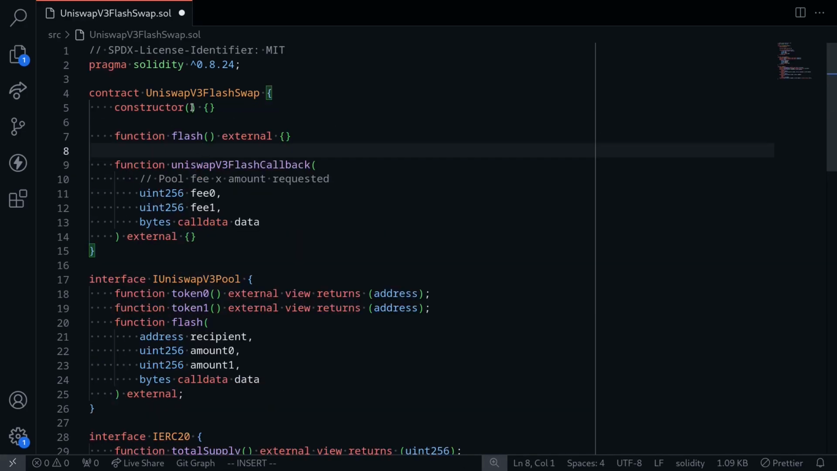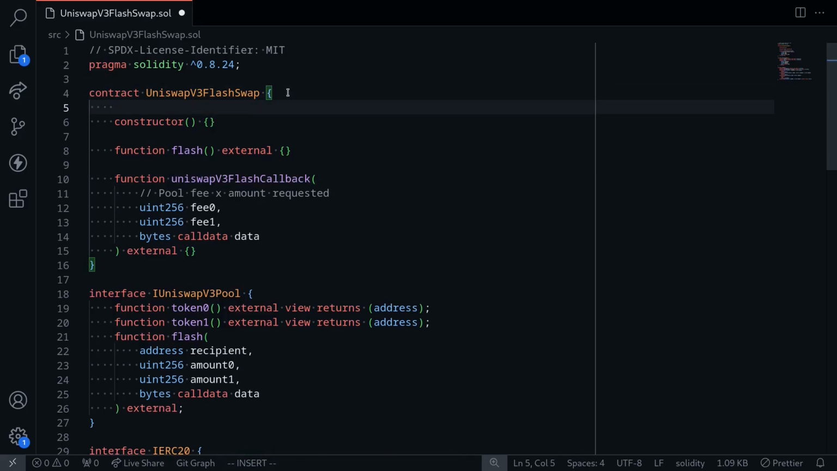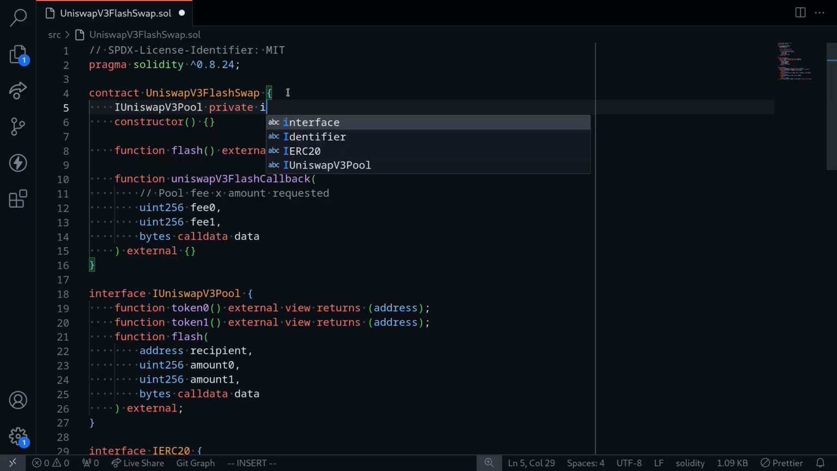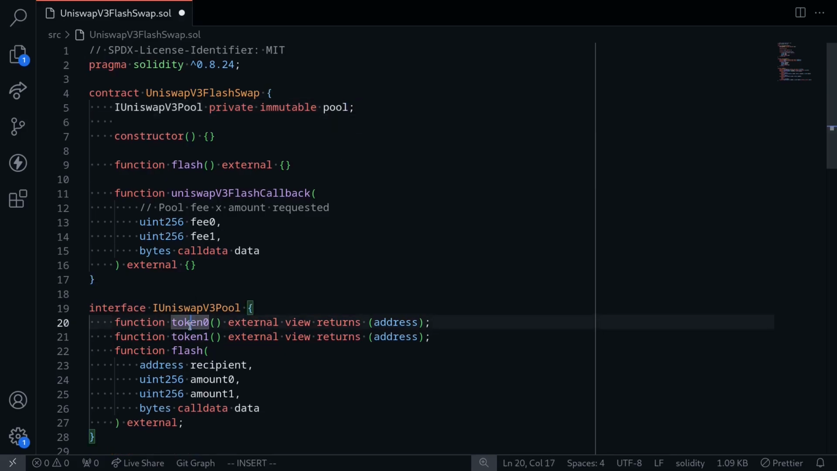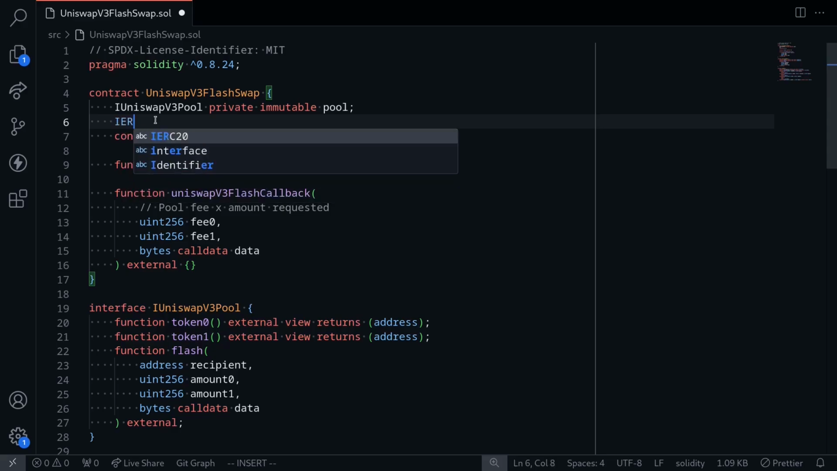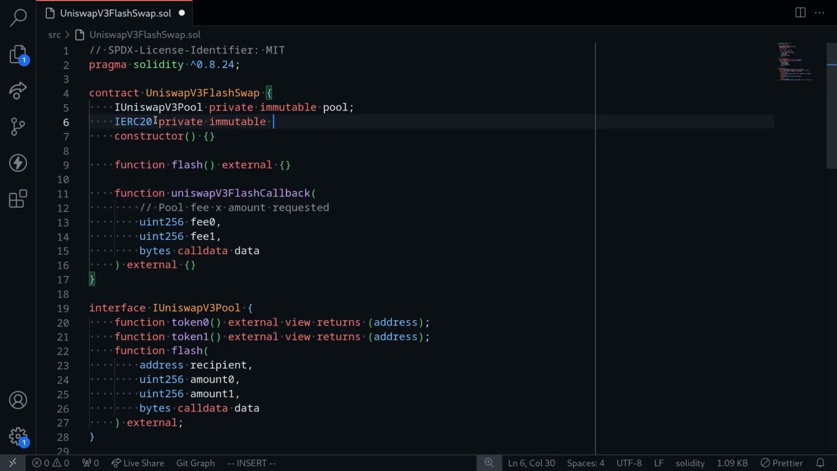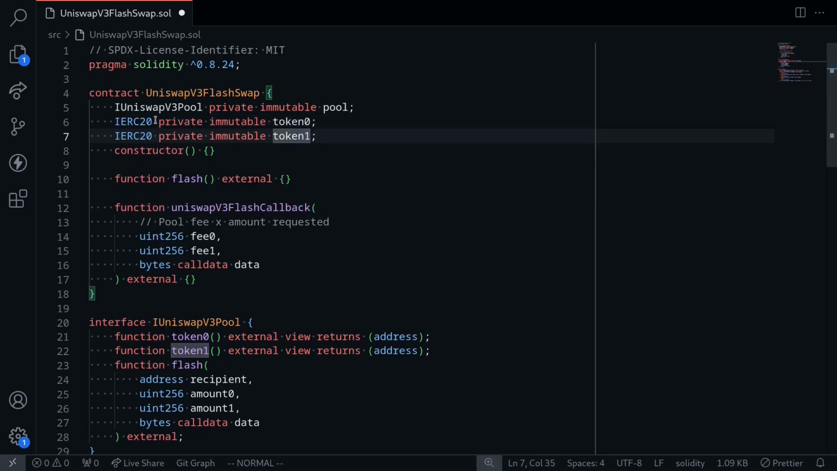The code that we'll need to implement for our contract is in 3 parts. Some initialization code inside the constructor, a function to initiate the flash swap, and a flash callback called by the Uniswap V3 pool contract. So let's start with the constructor. First, I'm going to declare some immutable state variables. We'll store Uniswap V3 pool contract. So I'll type IUniswapV3Pool private immutable. I'll name this pool. And we also store token0 and token1. So say ERC20 private immutable token0 and token1.